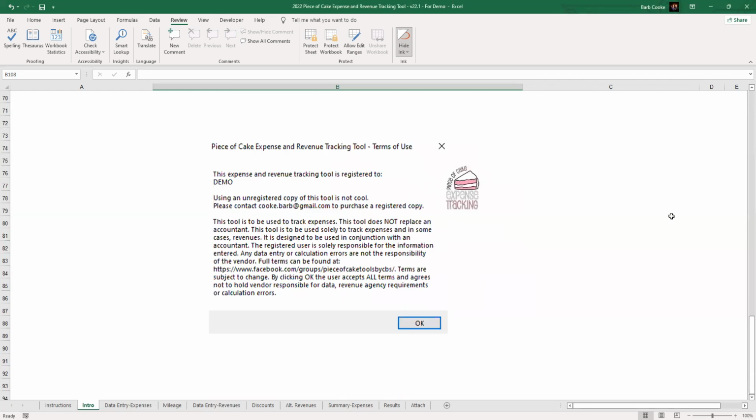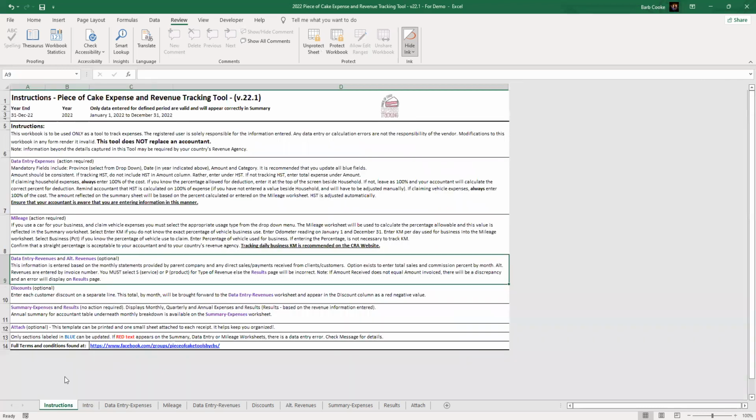Before we get to that, when you first log into the system, you're going to see this splash screen. And by saying okay, what you're doing is you're accepting the terms of using the actual tool. So once you click OK, you will actually be able to see the instructions page. That's where it'll send you right away. So on the instructions page, you're going to see what the version is, what the year is, the year-end date, and the instructions on how to use each page.